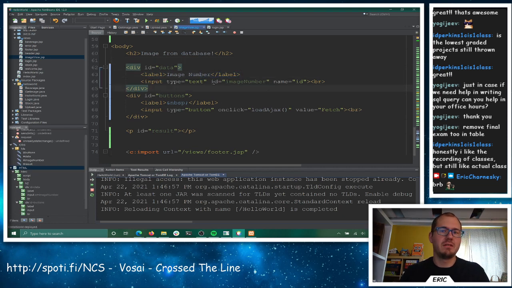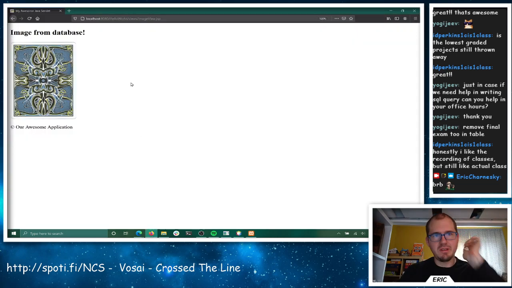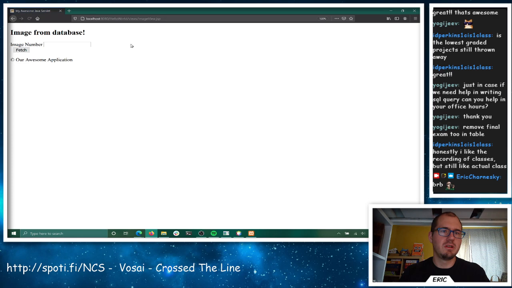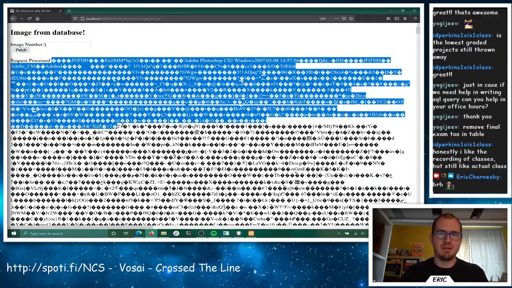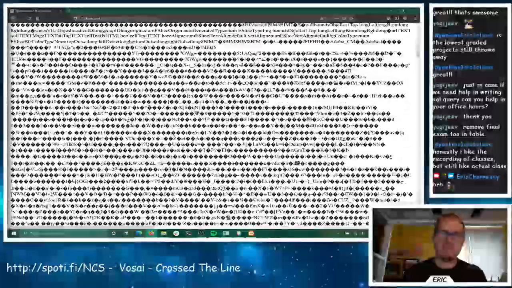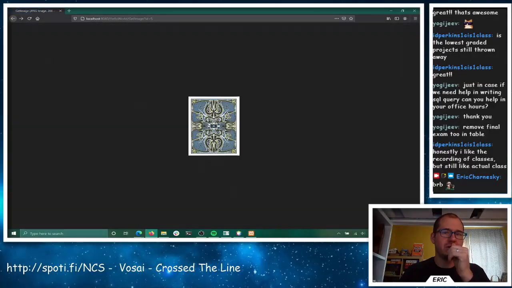We're just getting the field out of there, and we're going to try and load this up, see what we get here. All right, so we're going to refresh our page. We should get an image number. We're going to try 1 and see if we can fetch. Oh, look at that. That's close. And now that's the binary data, right? So we're close. We processed it, but we don't want to display it as text.